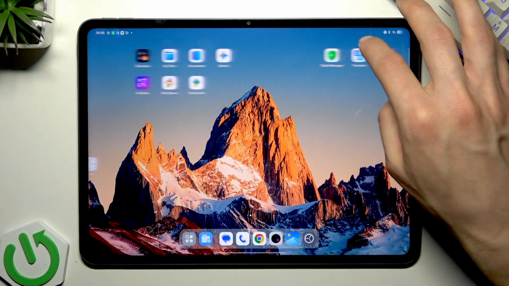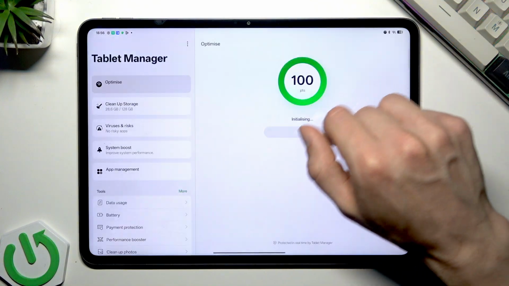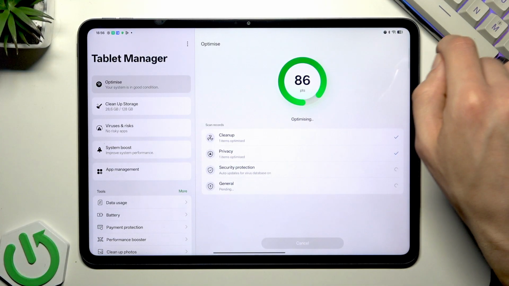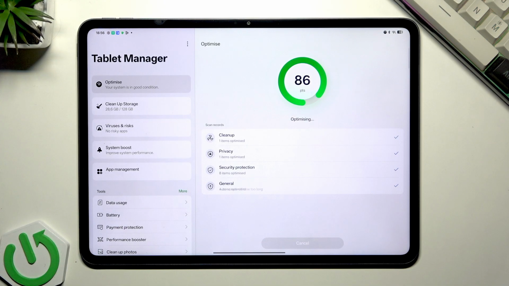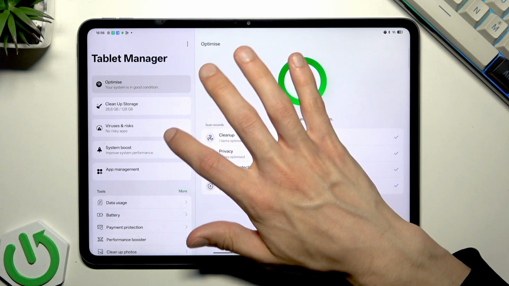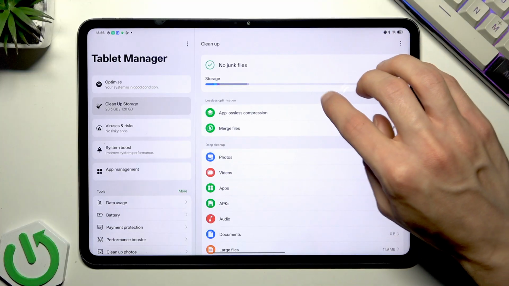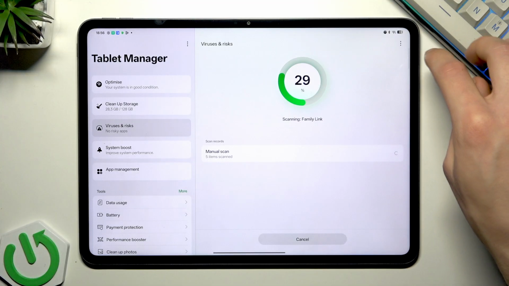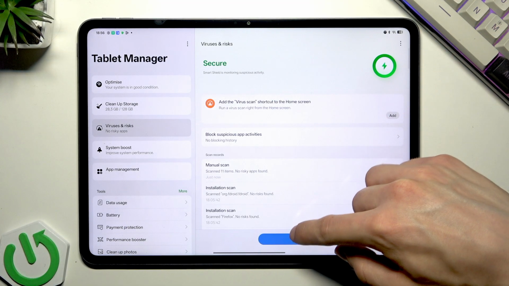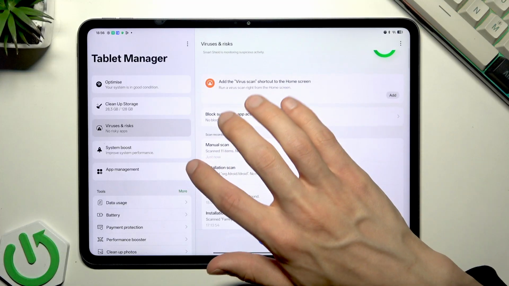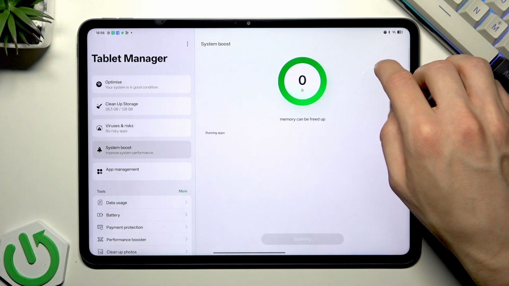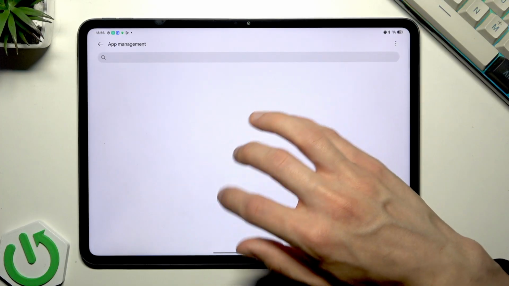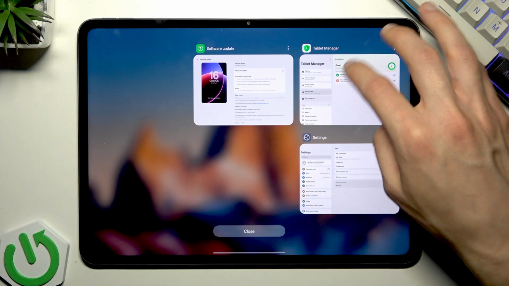Then also check out the Tablet Manager application where you can easily optimize your device. Also clean up your storage, check for viruses and risks, and remove them just in case. We can boost our system, and we can manage the apps in this menu.